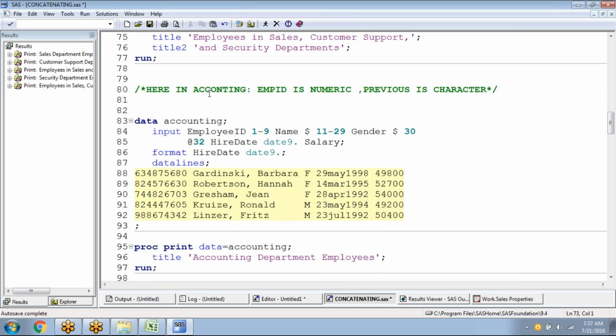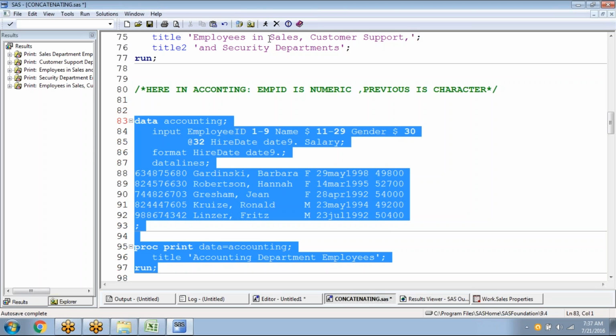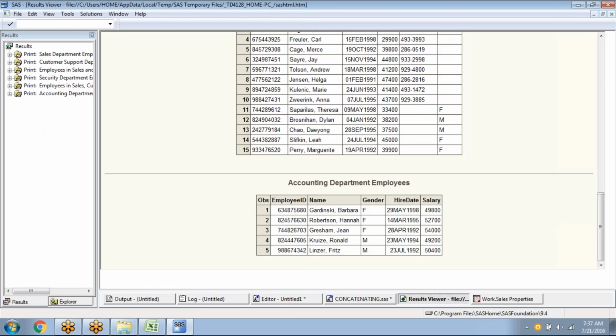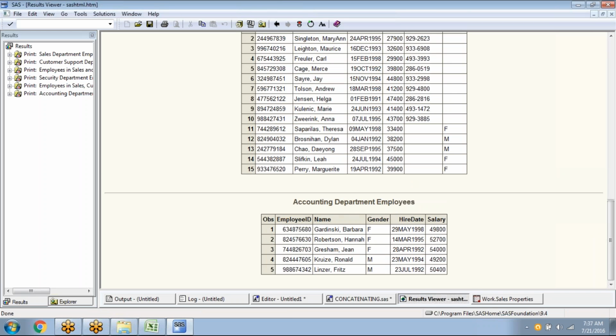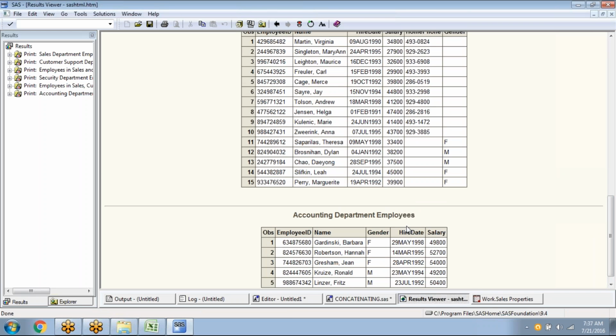Now there is one more department called accounting. Let me execute accounting. So there is a department called accounting department employees.